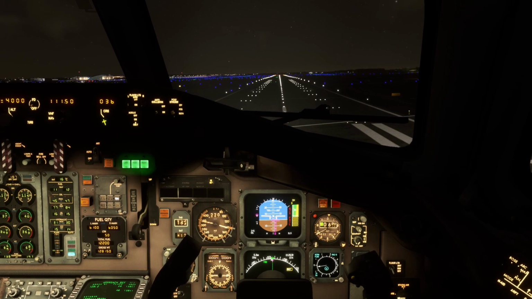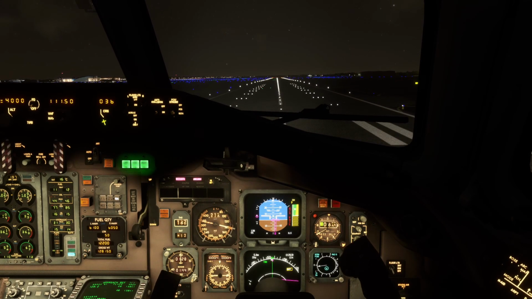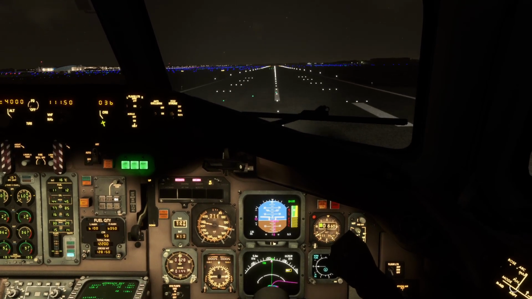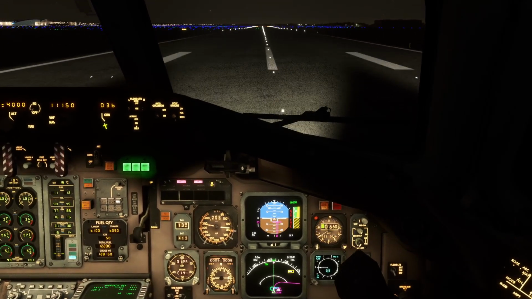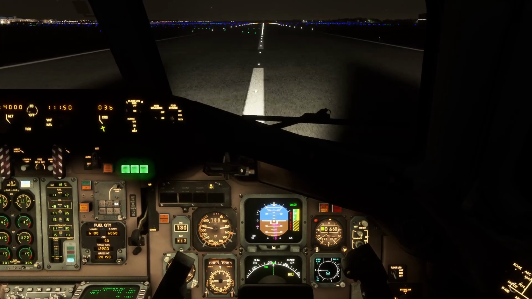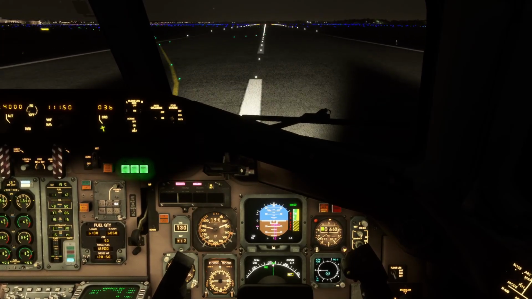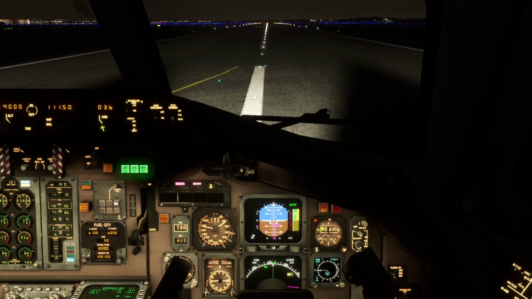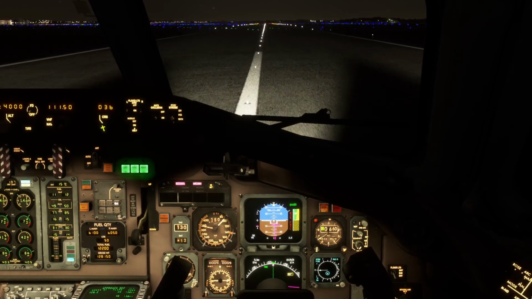Now this plane floats like crazy in this simulator right now, so just don't flare it at all. There we go, touchdown. Easy stuff, into reverse, nose down. And we have the reverse thrust deployed, as well as the spoilers up. Decelerating nicely.